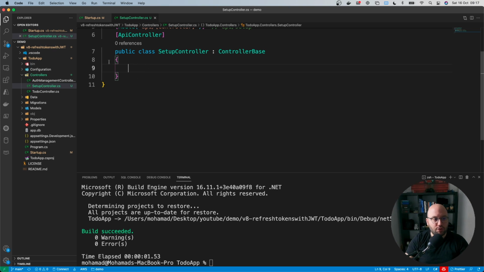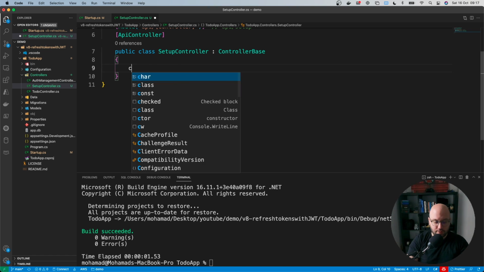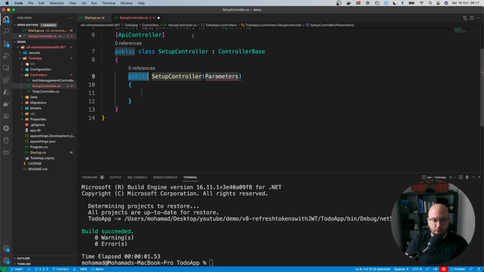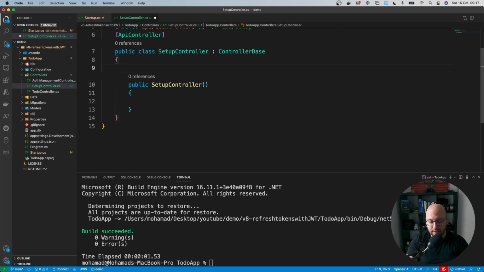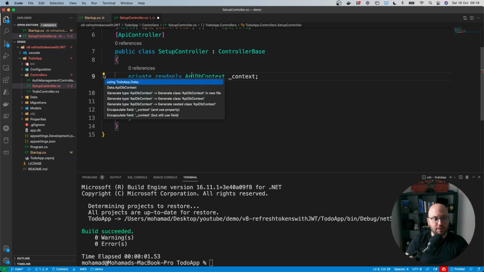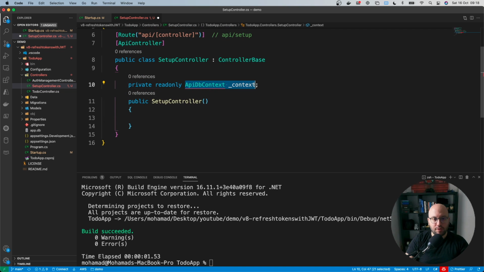And now let us start initializing this controller. So how are we going to do that? First we're going to create the constructor. Inside the constructor, what do we want to initialize? We want to initialize a couple of things. The first thing we want to initialize is the DB context. So private readonly API DB context, and we're gonna call it context. So this is the first thing. Let's fix those references, copy this and put it here, and we're gonna call this context and we can initialize it like this, context equals context.